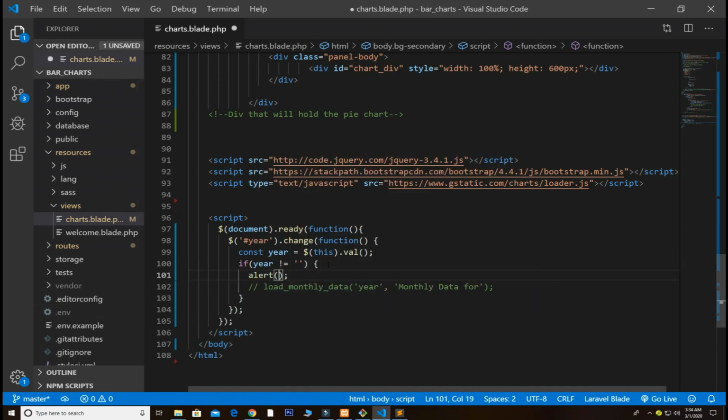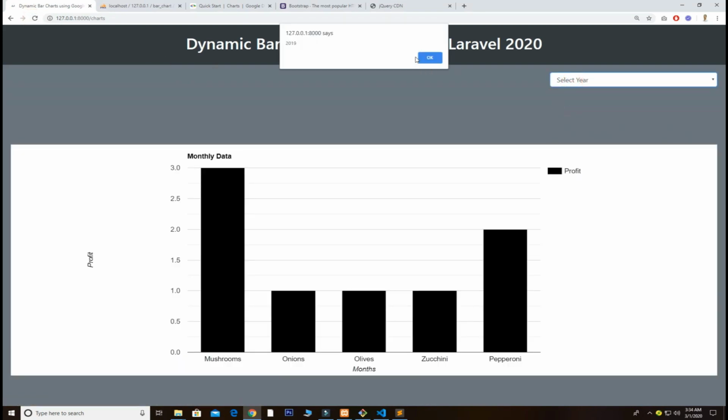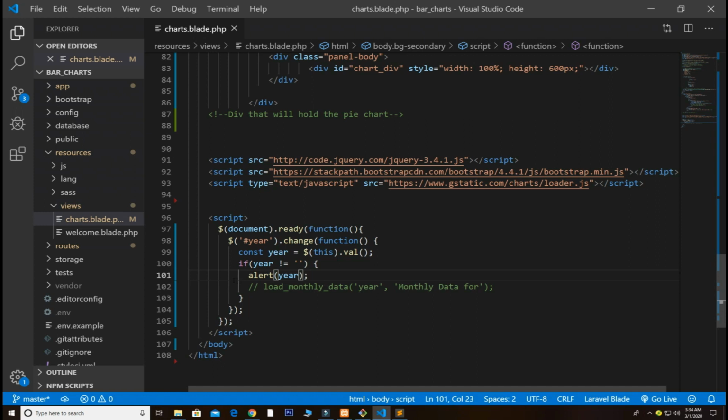So alert year. If I go and refresh this and change that to 2019, you see now it's working. All right, that's pretty cool. Okay, once you're done with that, just remove this alert and uncomment this. So now all I need to do is to create this function.